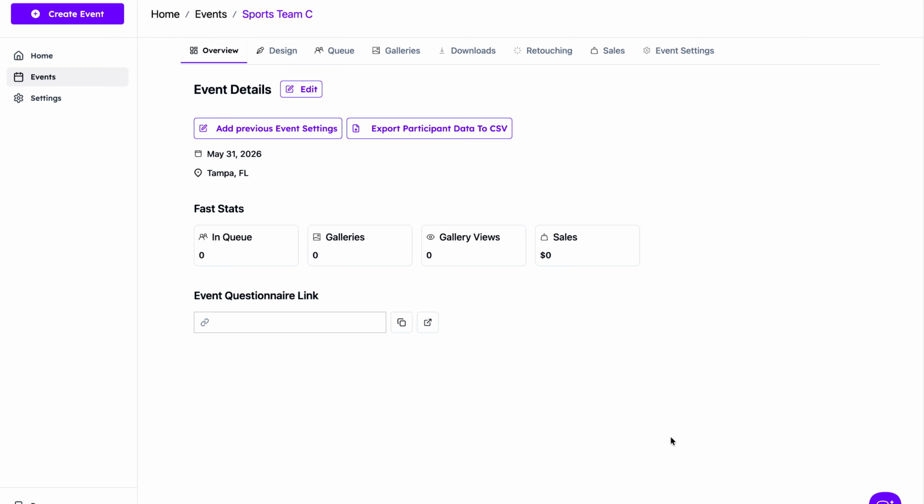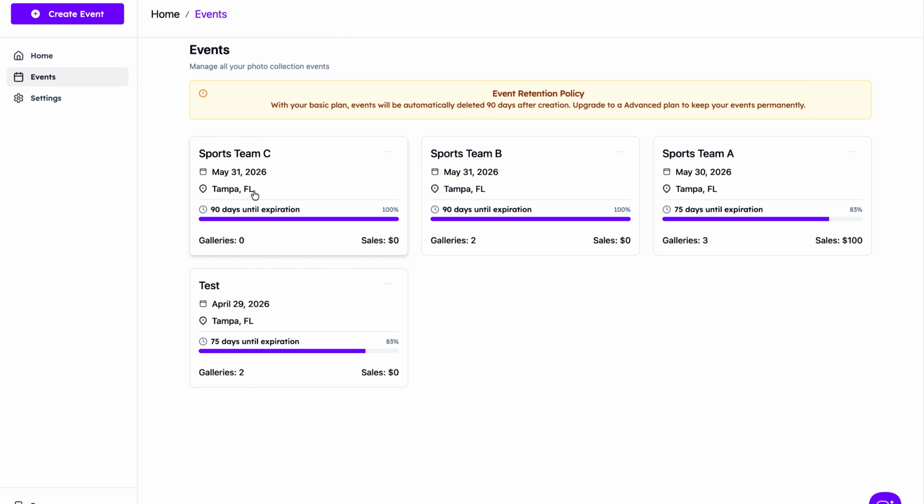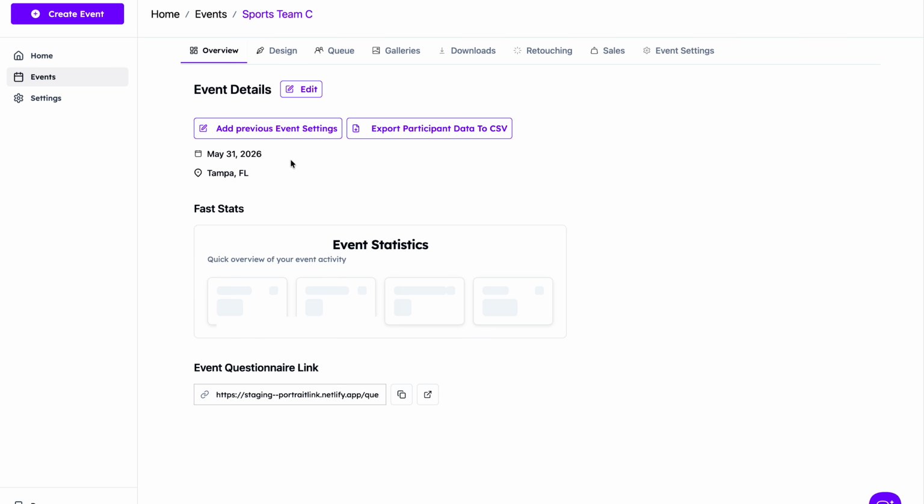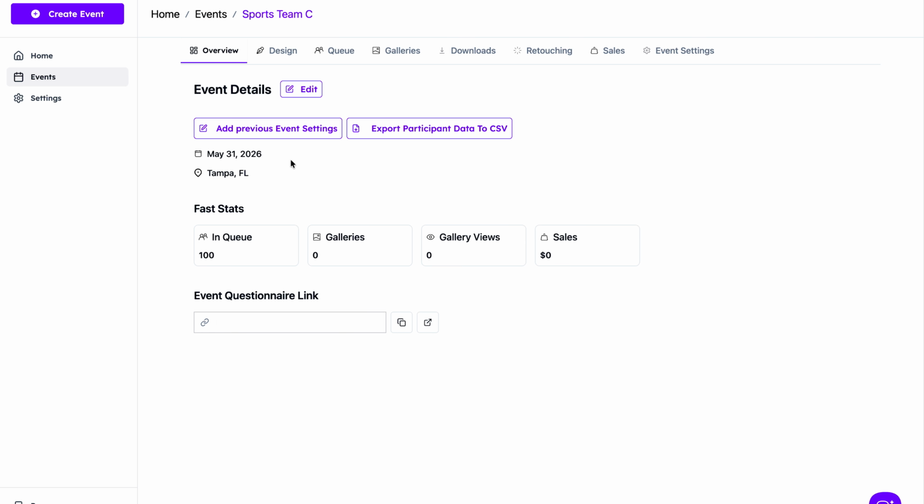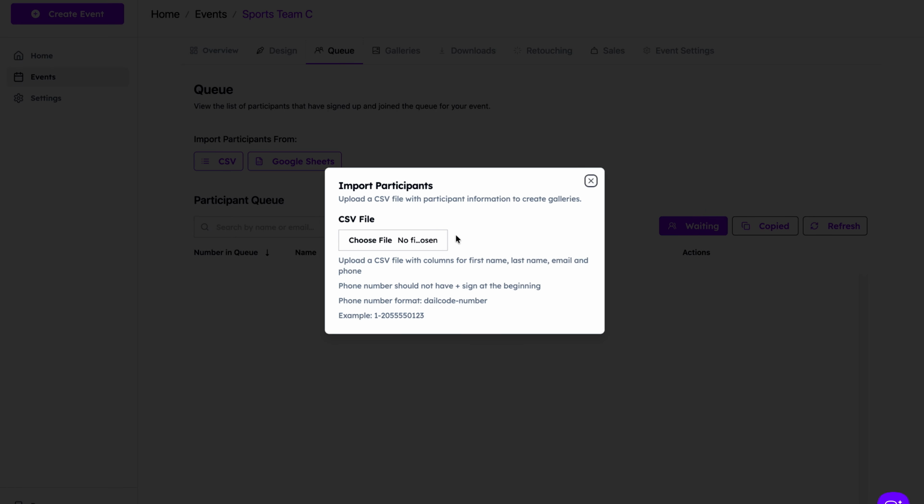Okay, in this example, we're going to give you a general overview of a workflow using a local sporting league as our sample. So, what we've done is we've created events for each sports team. As you can see, we have sports team C, sports team B, and sports team A. The local sporting league was kind enough to provide us with a CSV file that has each person's name, email, and phone number. So we were able to import our participants here from that CSV file.